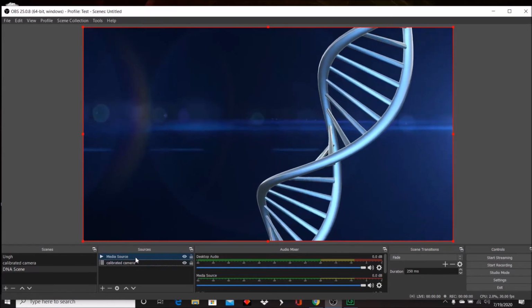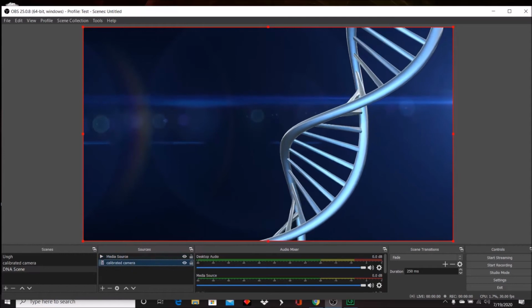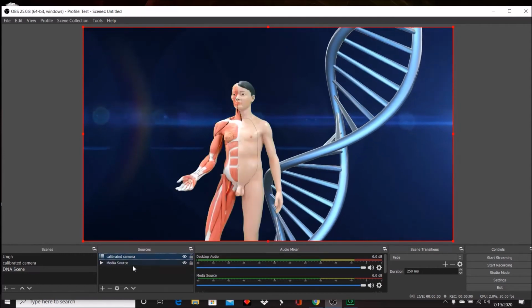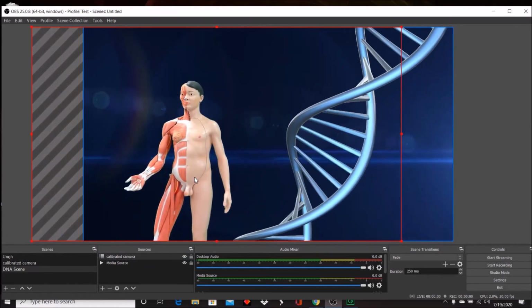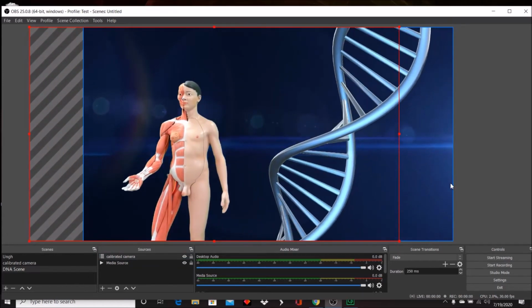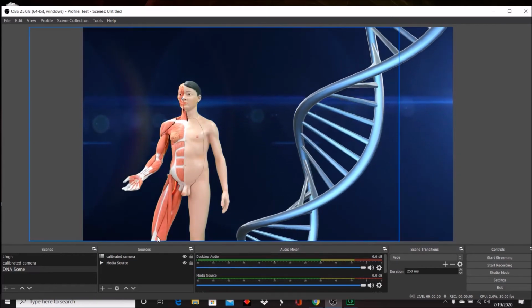Now, our muscle dude, Edgar, has disappeared, so we just want to move the calibrated camera in front of the media source so that has priority. And again, I can see that he's maybe not in the right place for this particular slide, so I'm just going to move him right there. Remember, he's just a stand-in. We're not actually going to use him in the presentation.